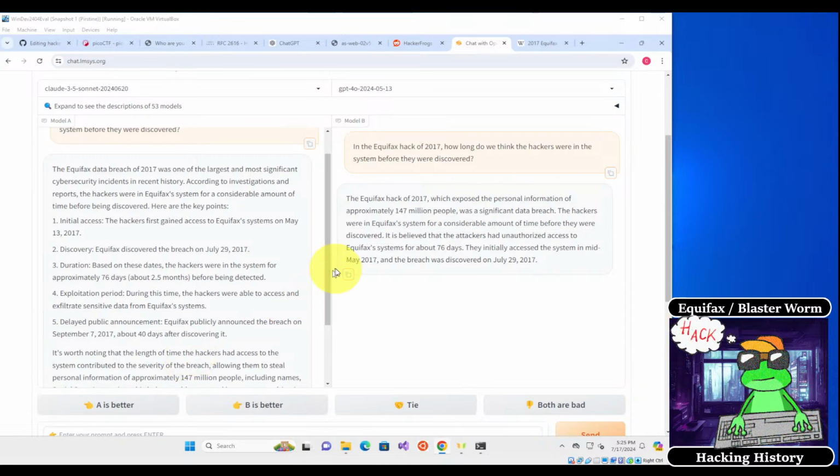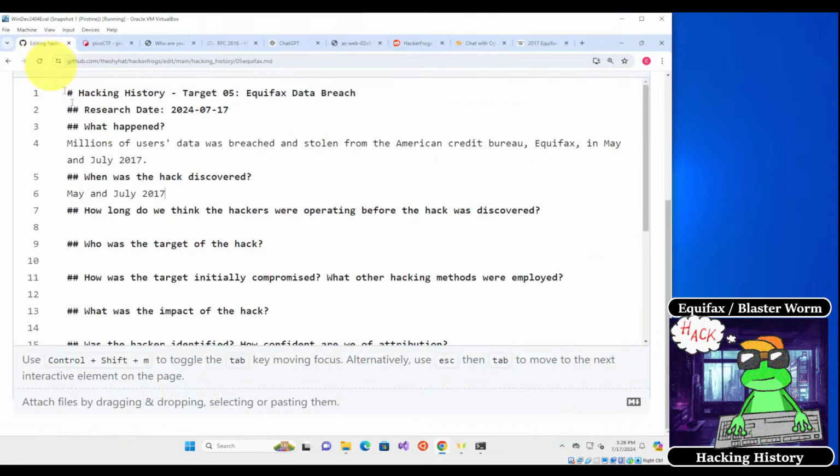Okay. So the hackers were in Equifax's system for a considerable amount of time before they were discovered. So there's no date attached to this, but it says that they initially accessed the system in mid-May 2017. So mid-May 2017, May 13th, 2017. So the consensus among these chatbots is mid-May 2017. So let's use that as the answer.